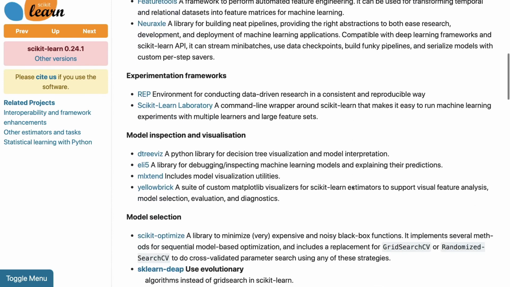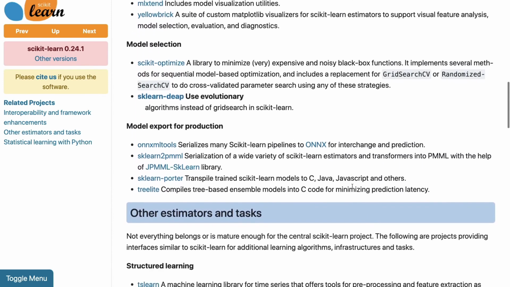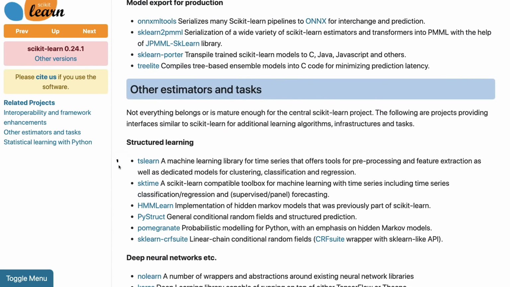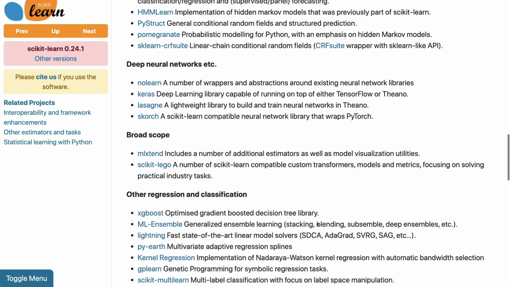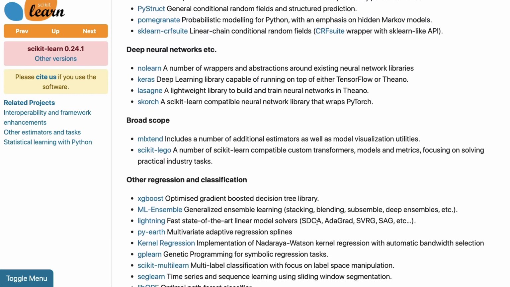There's experimentation frameworks, tools for model selection. There's also extra support for tools that have to do with time series. And although the list of tools here can be intimidatingly large, I really do recommend just having a look here simply to get a feel of what you could do with scikit-learn. So I hope you'll give this documentation page a glance.